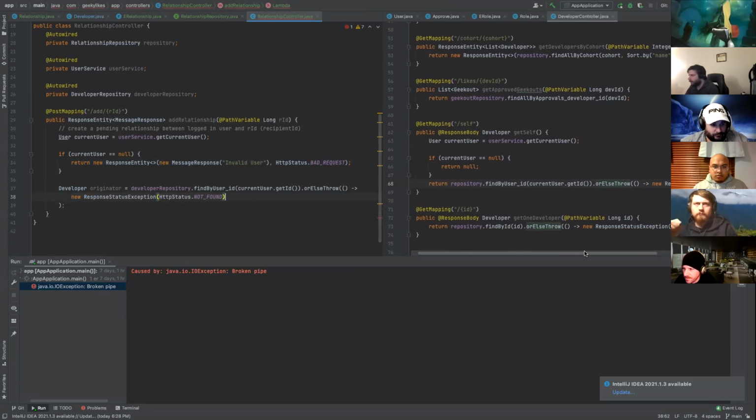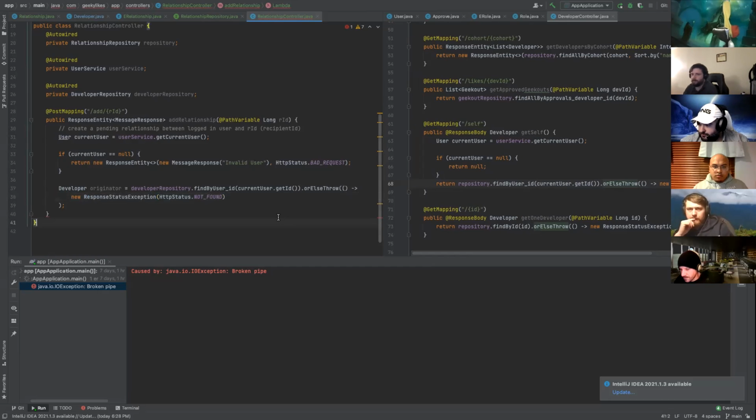Yeah, right. It's one line. It doesn't need to be. Forgot about that. There you go. So that should be happy. Good. And now we're also going to go ahead and grab the recipient as well. So we grab the originator. Now we also need the recipient.